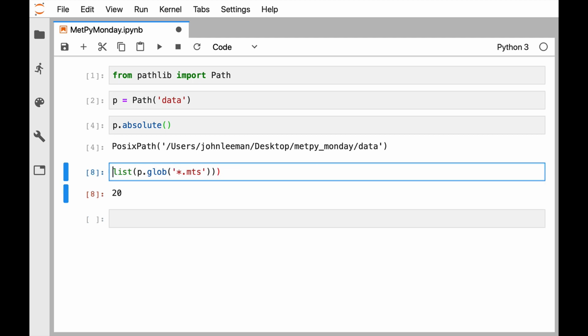I'm going to go ahead and take the len off. And let's just look at the first one for a second.